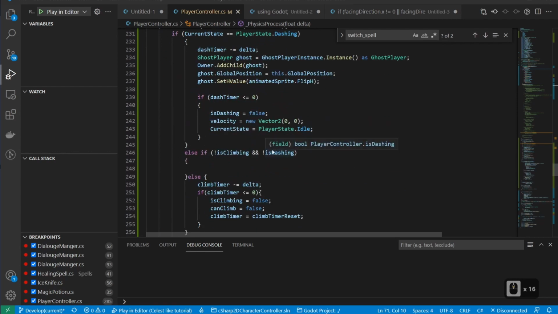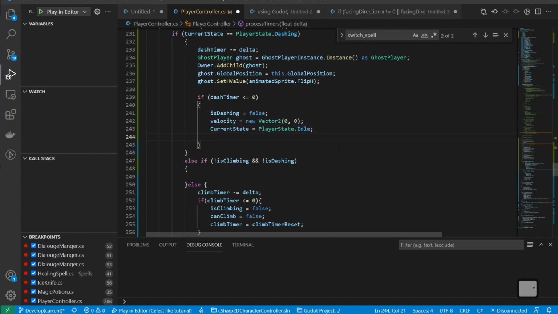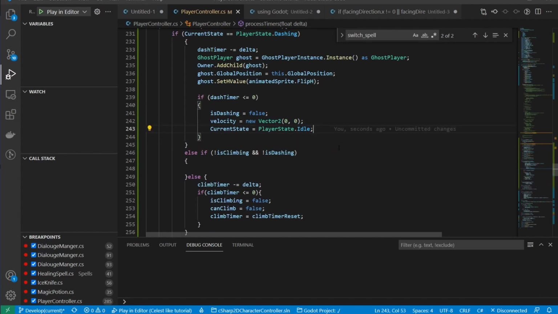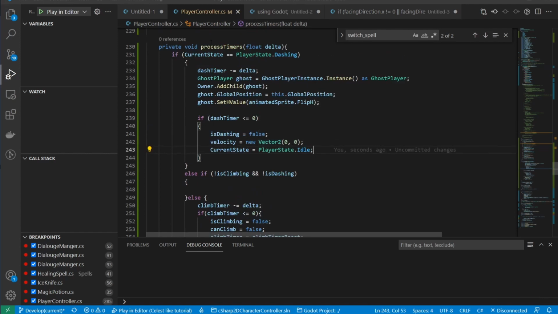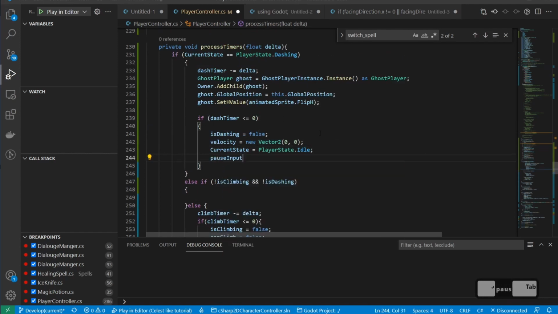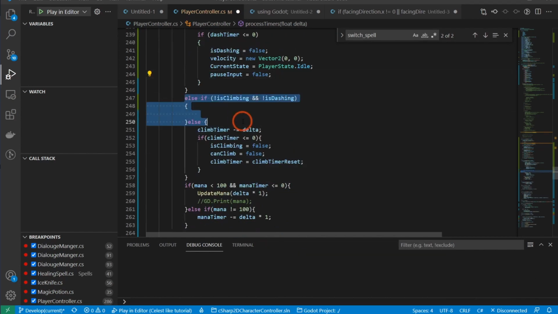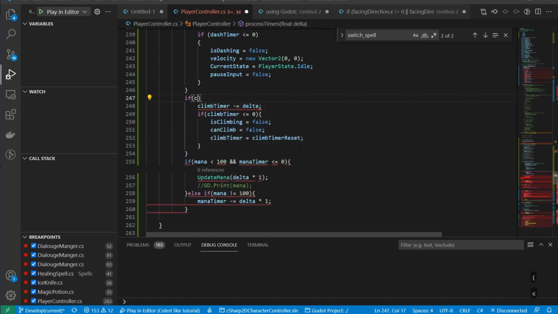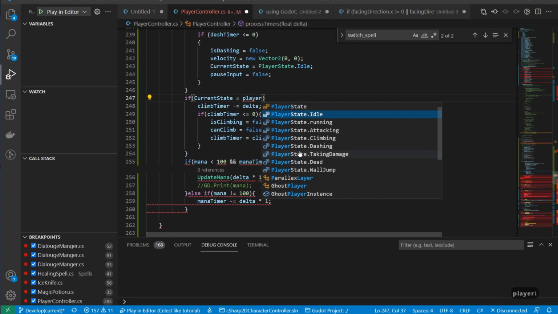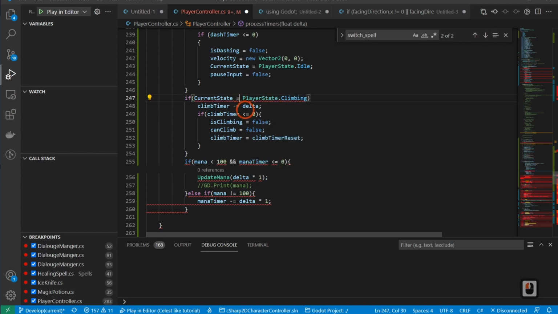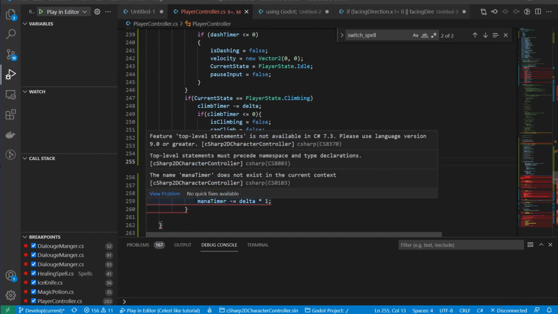But what we can do now is let's look at our process timers. Current state is player idle. And we can actually change our... I know this is kind of confusing, I'm sorry, guys. When this happens, pause input should be equal to false. That'll handle that. And we don't need this climber timer to run unless the current state is climbing, right? So if current state is equal to player state dot climbing, then we can go ahead and run our climbing code. And now we have some issues here we've got to figure out.